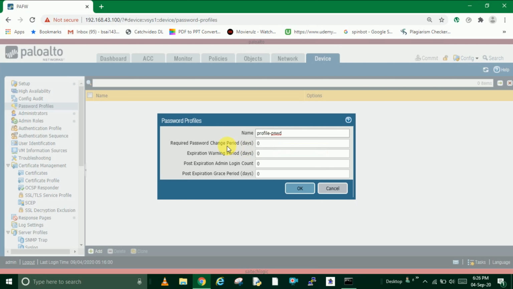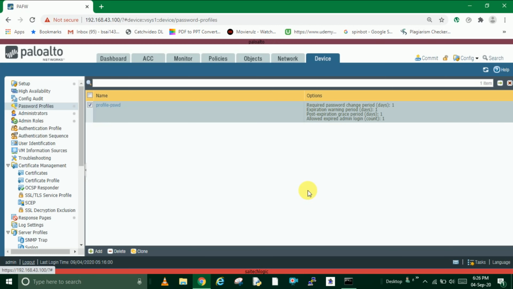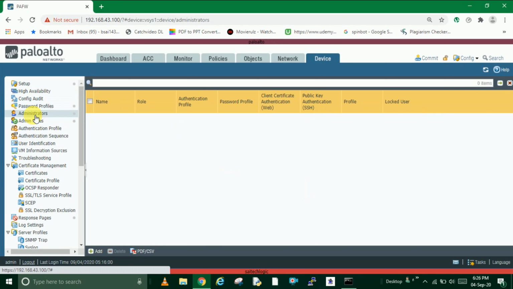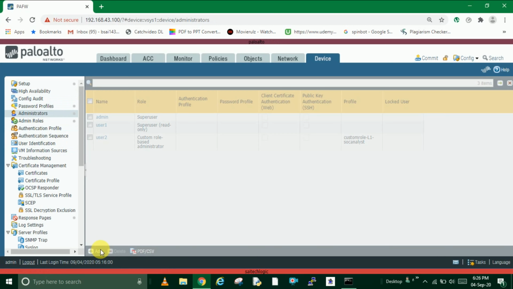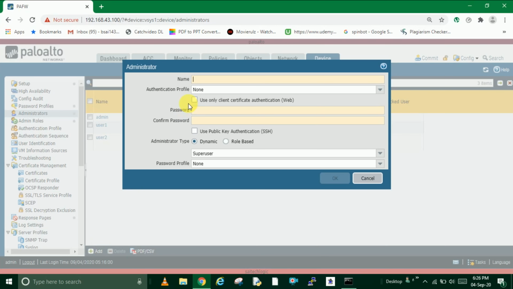Profile password. Require password change period as well as expiration, warning period, post expiration admin login count, post expiration grace period, how many days. Okay, let me create a sample profile here. I've created a profile. Now I can use this profile while creating the user.